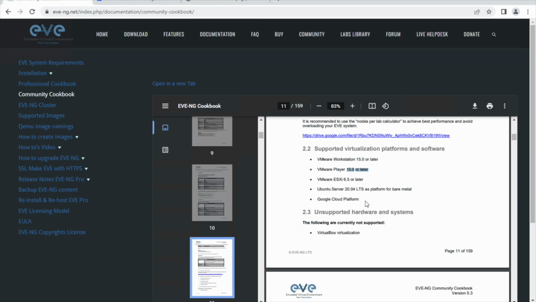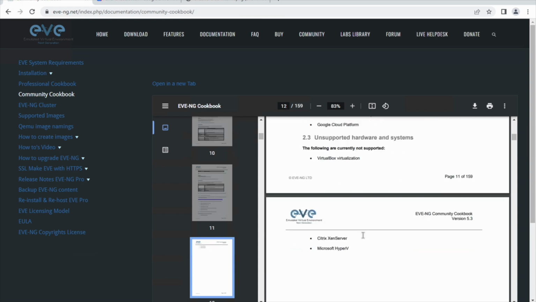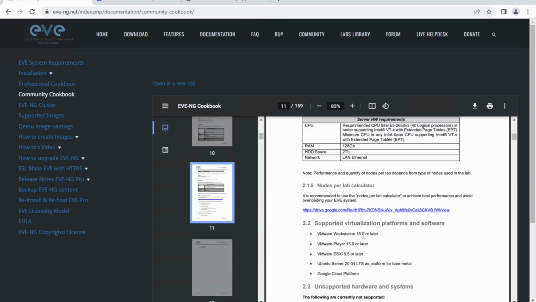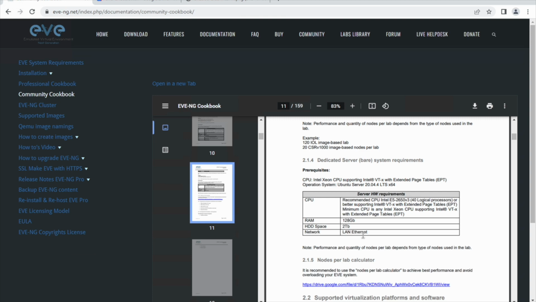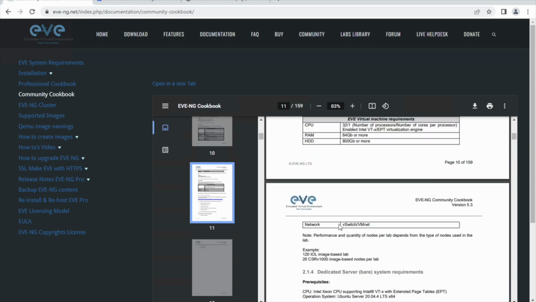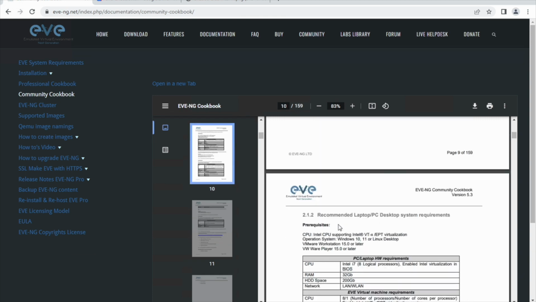These are the versions, everything is mentioned there, right? And the main important thing is that the unsupported hardware and systems are also mentioned over here. So don't go ahead with them. If it is not supported, then it's okay. We have options, and that is also free, right?